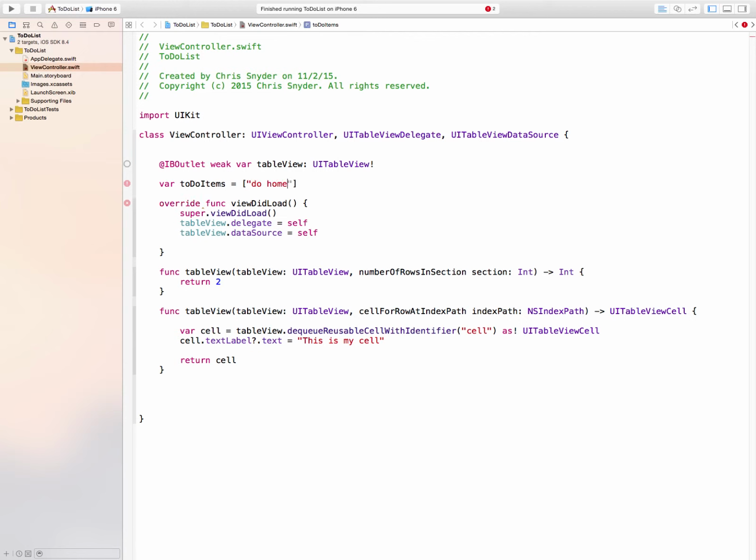So we'll say do homework, walk the dog, and go to work. Those seem like good things to do here. Those will be the items that are going to show up on our to-do list. So this is the array that's going to impact our table.